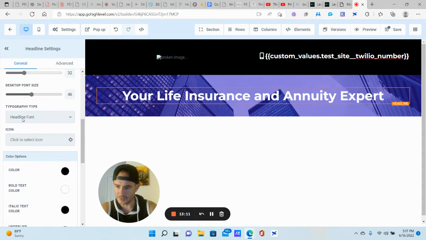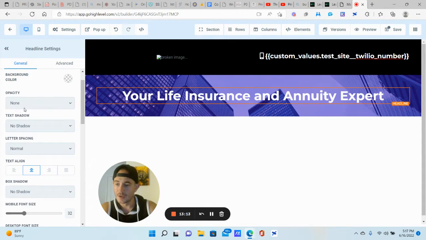I know there's a place where you can change the actual font itself, but anyways, we want text shadow. We can do strong shadow. Doesn't make too big of a difference. It depends on the color that you use, but it's a cool way to enhance your text. All right, let's click the plus sign.